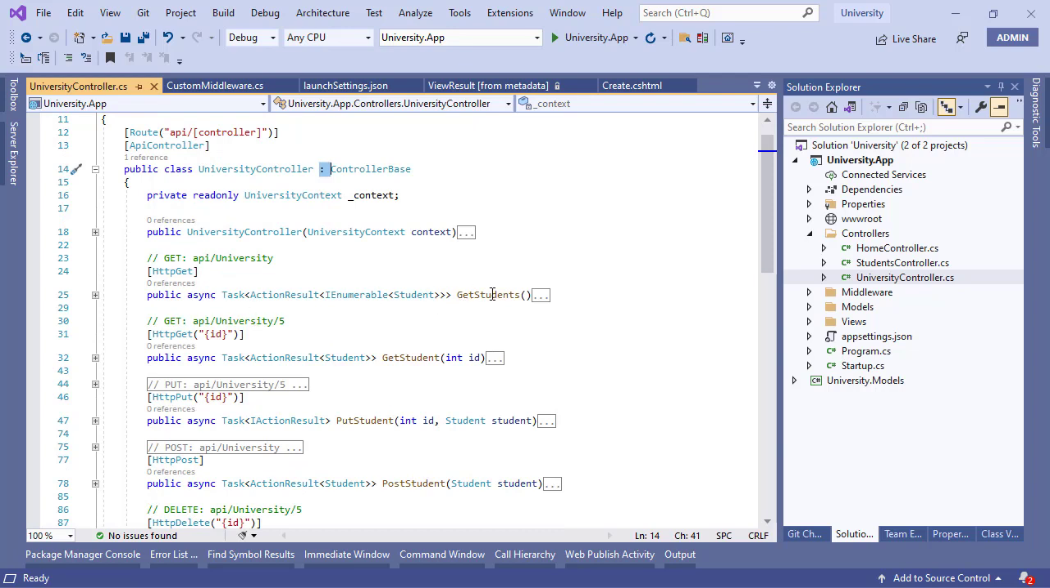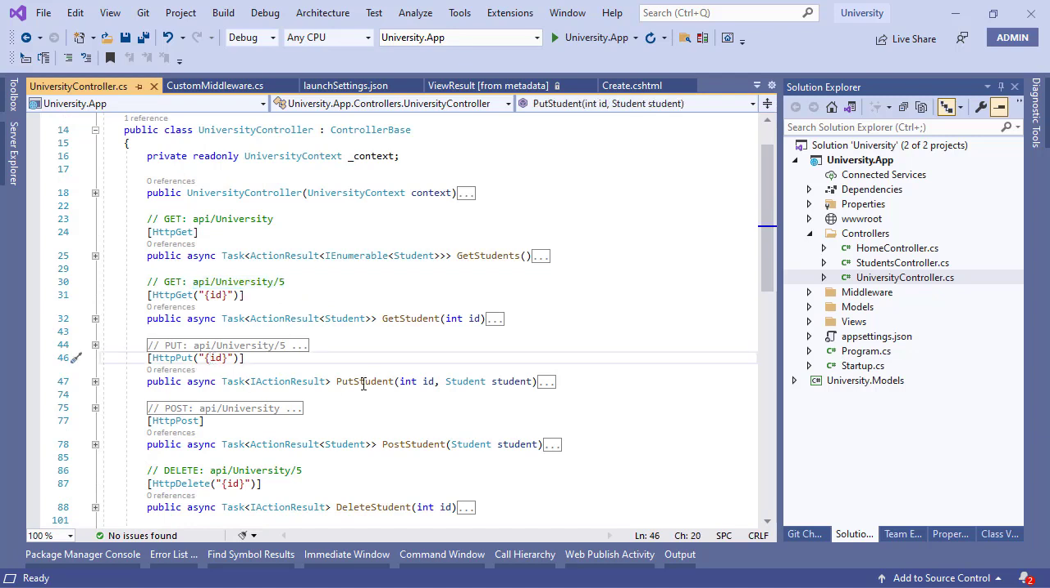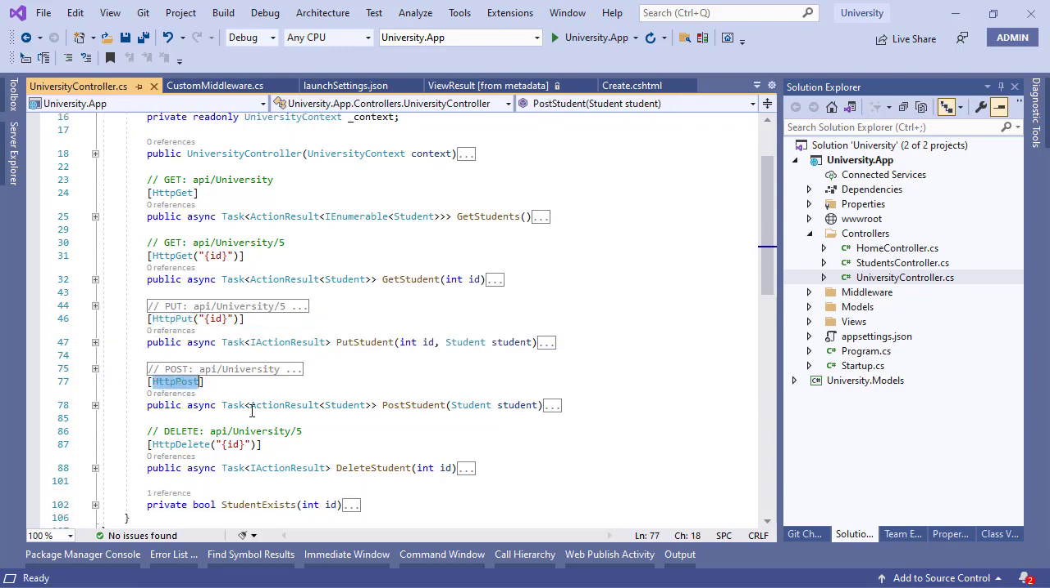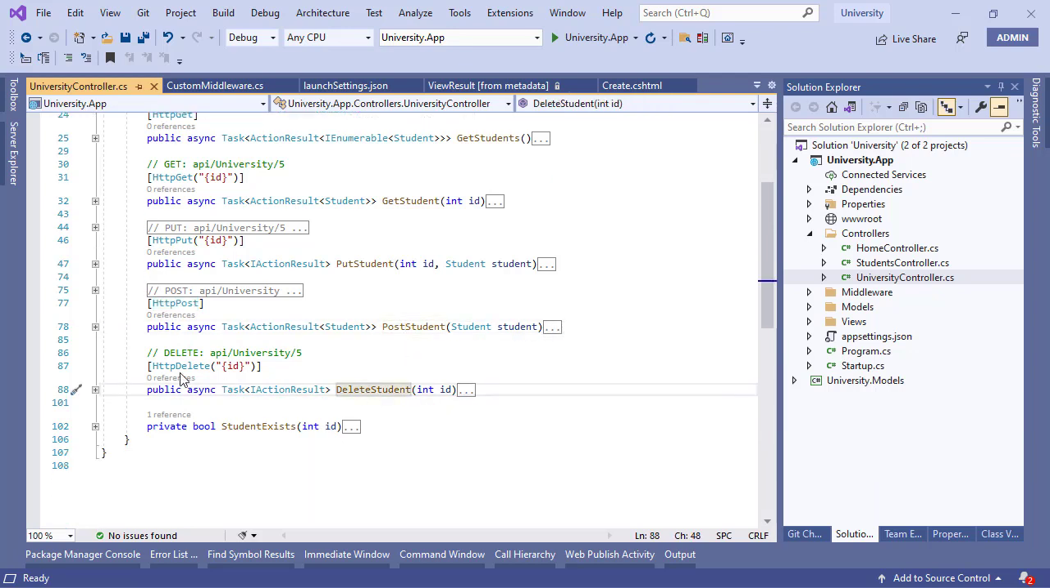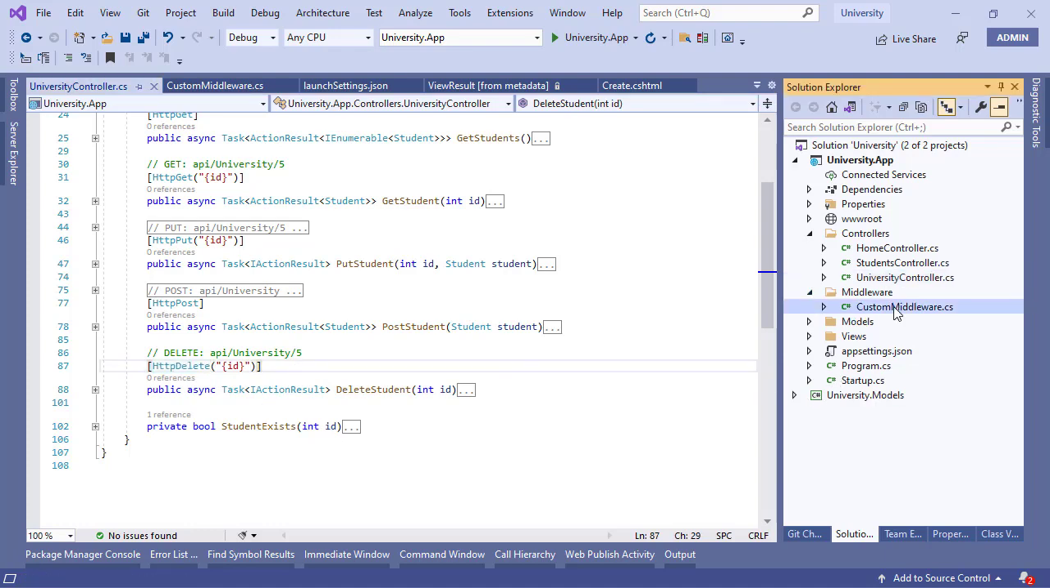If I just see the outline of the code, the action is get student, and it is modified with HTTP get, and this one is modified with HTTP get with a parameter in it. Notice the URLs next to it: API/university, API/university/5. The put student action is modified with the HTTP put method. There's an HTTP post method for posting something. For delete, there is a delete method.